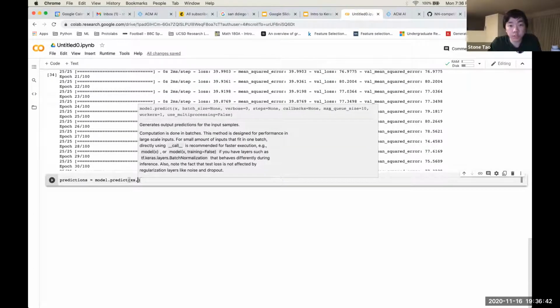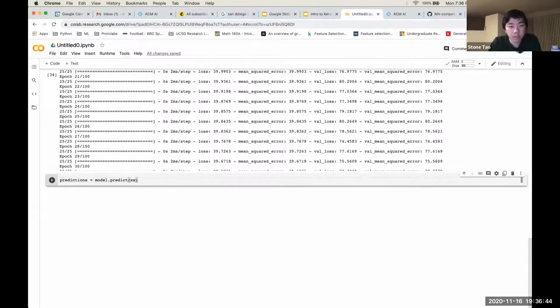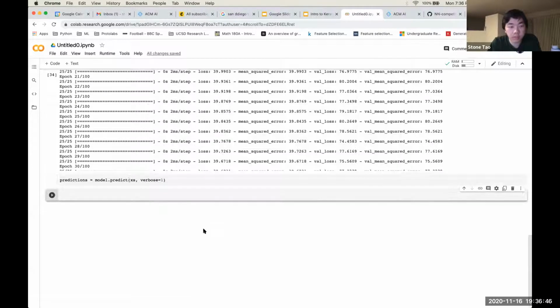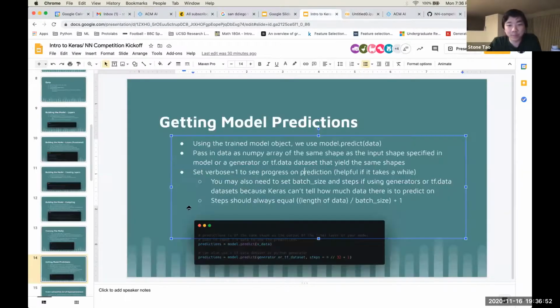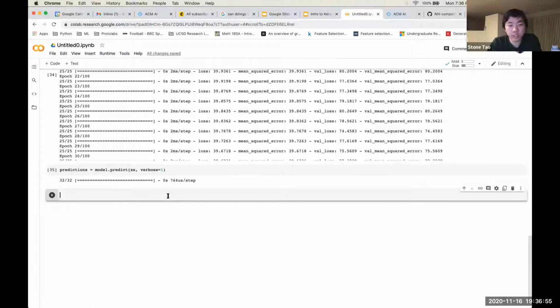This should work. Let's see what this says. I might need to specify steps. Oh, we're good. All right, it finished predictions in less than a millisecond. Great. So we can now look at our predictions.